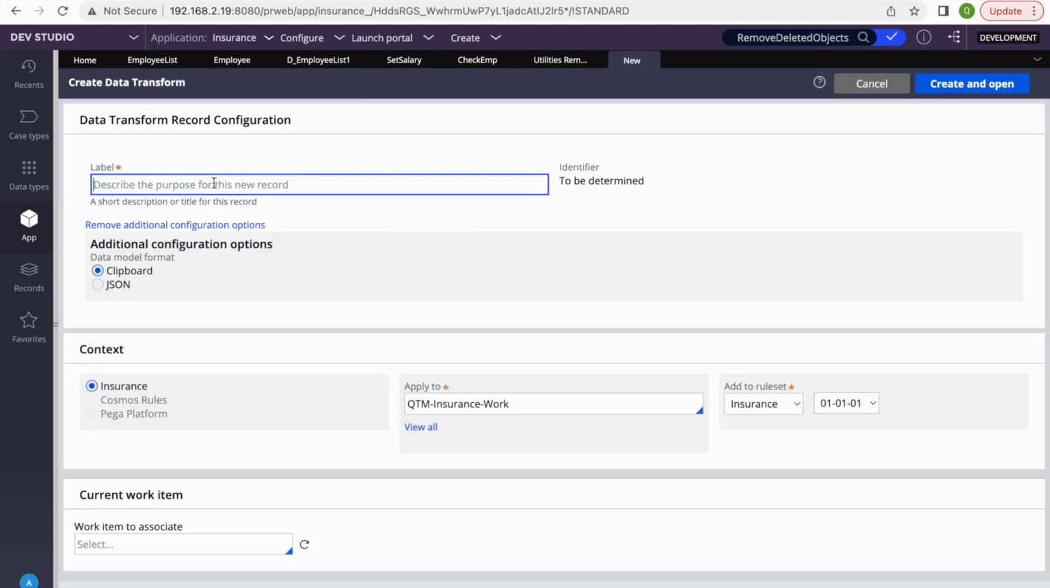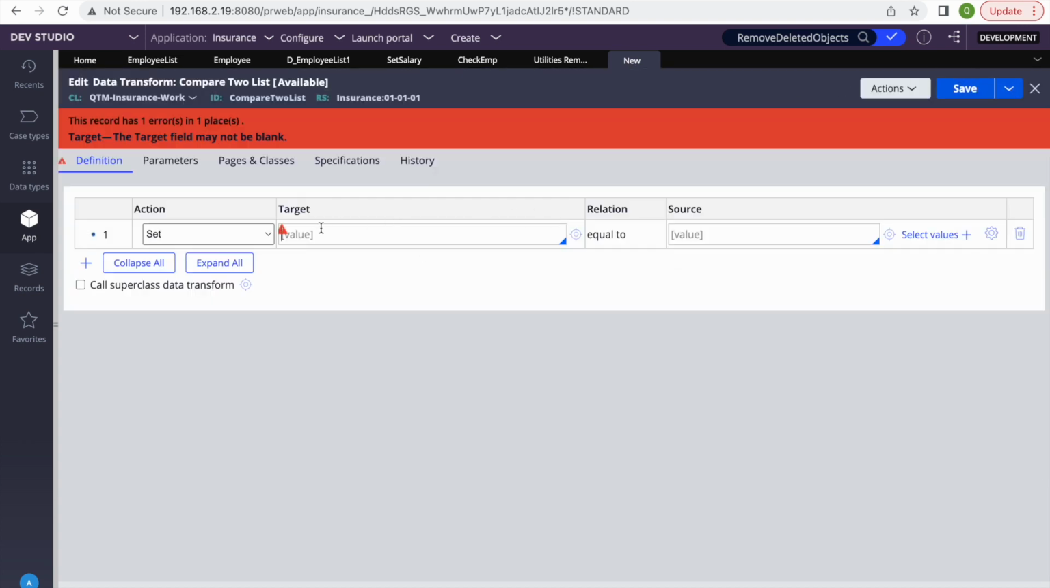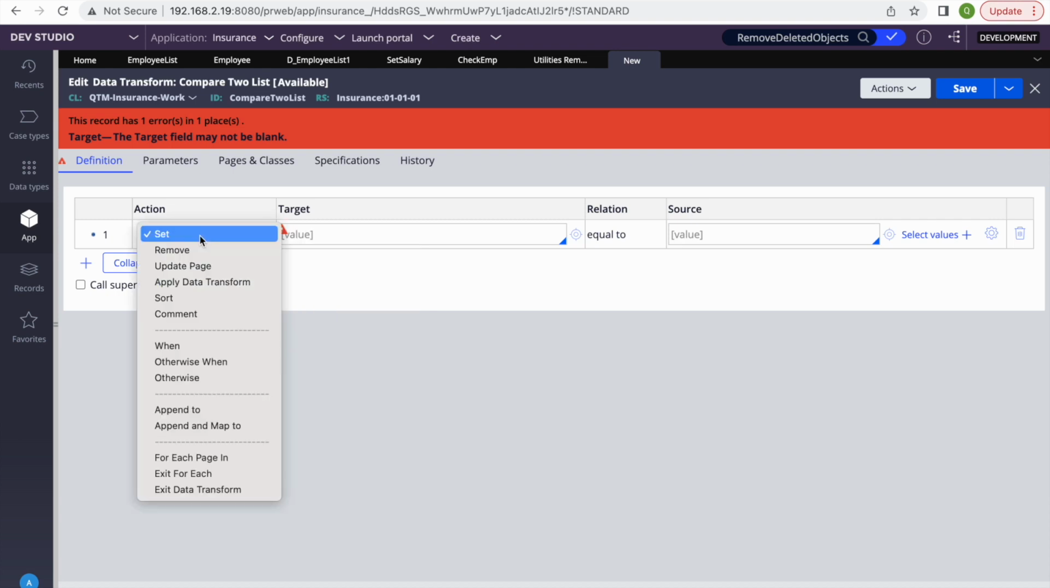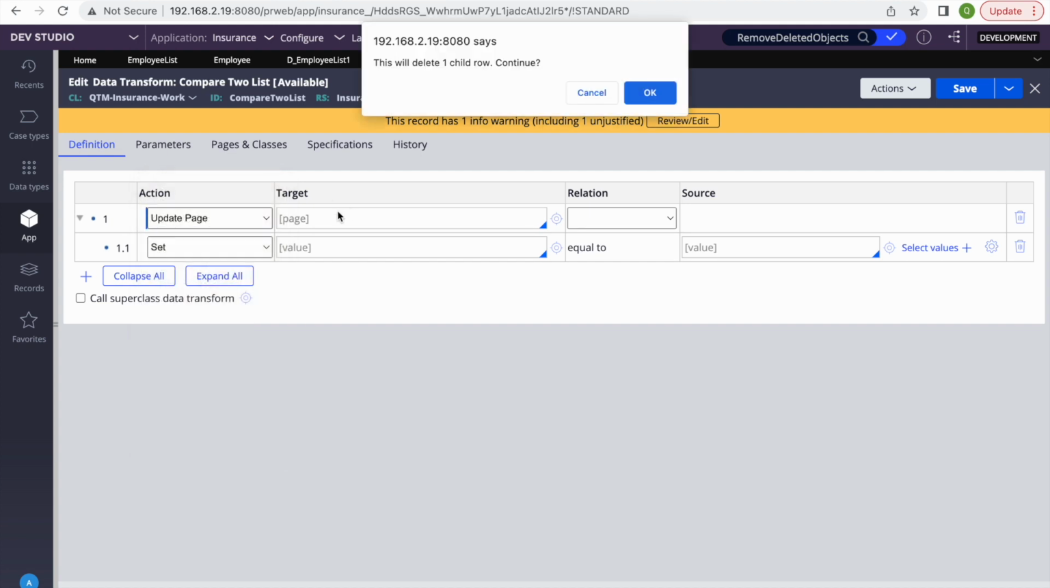So this is a compare of two page lists. This also we get a lot in our project. So for that one, first I need to create, so we have one page list, the d underscore employee list. So this is the one page list, but before that I'll create another page list. For that, instead of doing it in here only, cluttering this data transform, I'll create another one.